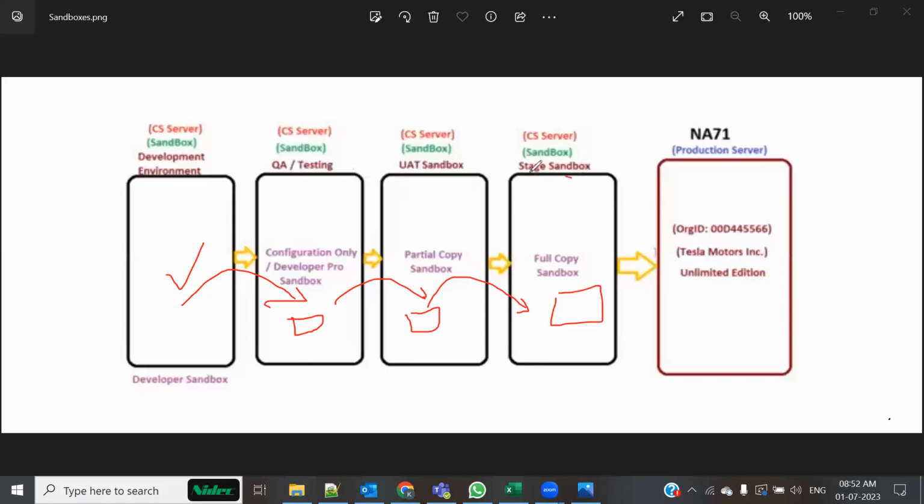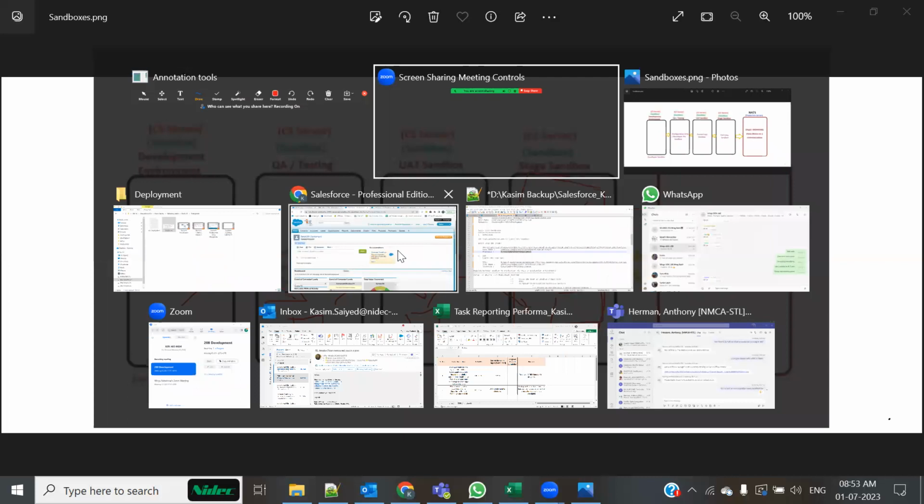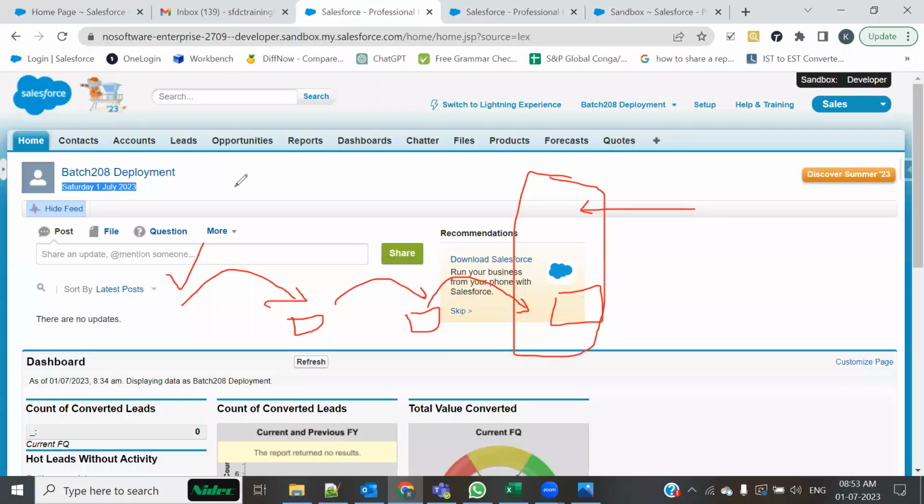Finally, on the stage or full copy sandboxes, testing is not usually done. Usually it is just an intermediate environment, and we usually see a testing called regression testing, in which we actually test it with the production data. If you remember, last time I told you the full copy sandbox would always have production data, and we have seen it over here as well.